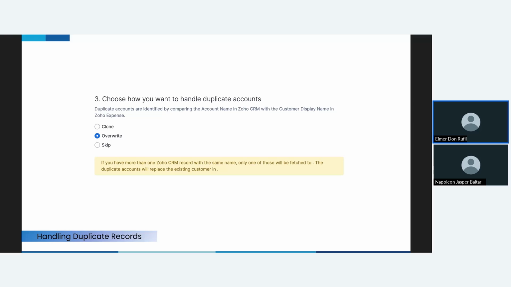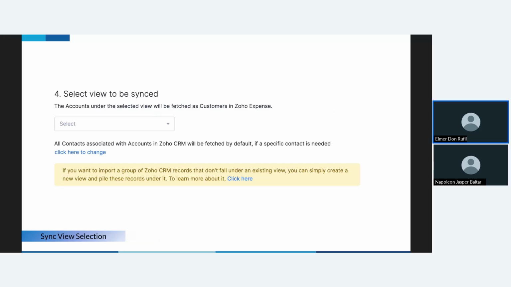The second option is overwrite. In this setup, the incoming record from Zoho CRM replaces the existing record in Zoho Expense. This is useful when Zoho CRM serves as the main source of updated customer information. And the third option is skip. If a duplicate is detected, the system ignores the incoming record and keeps the existing record unchanged.